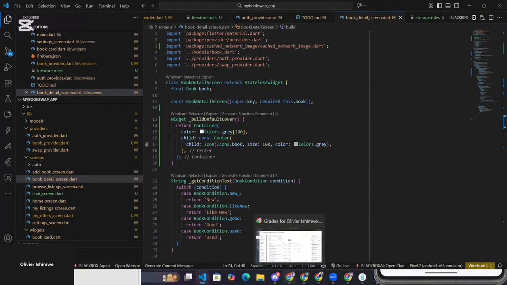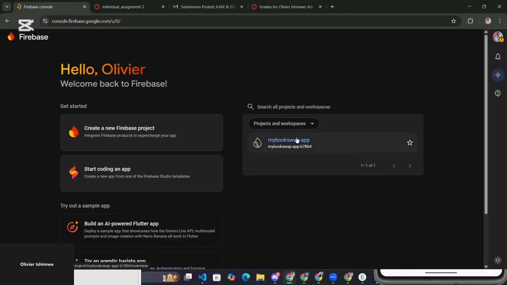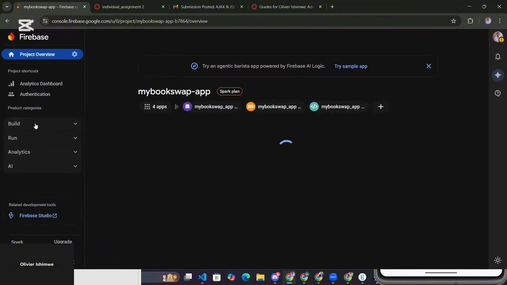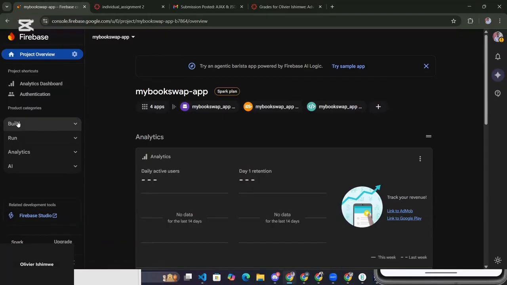Now let's look at my Firebase console. This is how I created my project. This is my app, called My Book App. And this is the authentication.